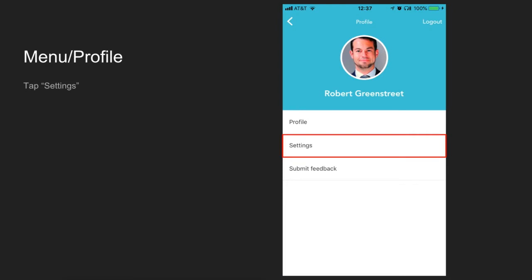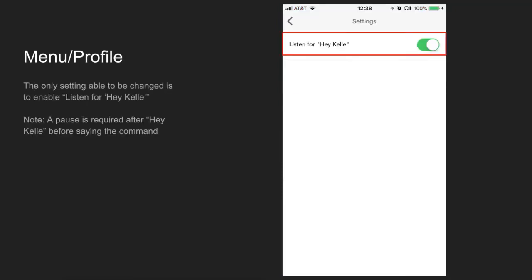Back in the menu, we're going to open up Settings. In here, there's just one option. This is a new feature introduced on May 11, 2018. With the Kelle app open, she is always listening for "Hey Kelle" and then a command. If you want to use this feature, you'll need to turn it on manually right here because it's not on by default. Now, one note when you're using "Hey Kelle," you'll want to pause for about half a second after you say "Hey Kelle" before continuing with the rest of the command.